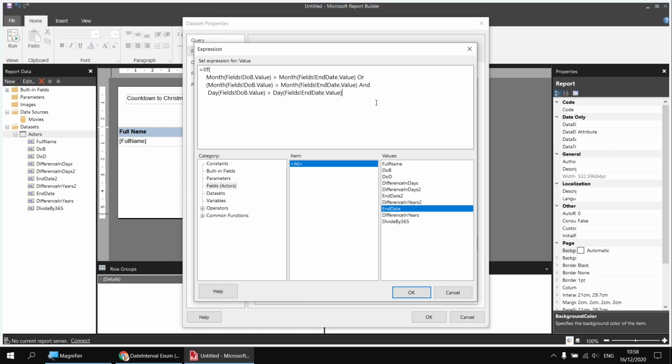If I can then close an extra set of round brackets there to combine these two conditions into one single logical test. So if either this is true or both of these are true, then I know that the person's birth date has not yet passed. So they should be 1 year less than their difference in years calculation generates.